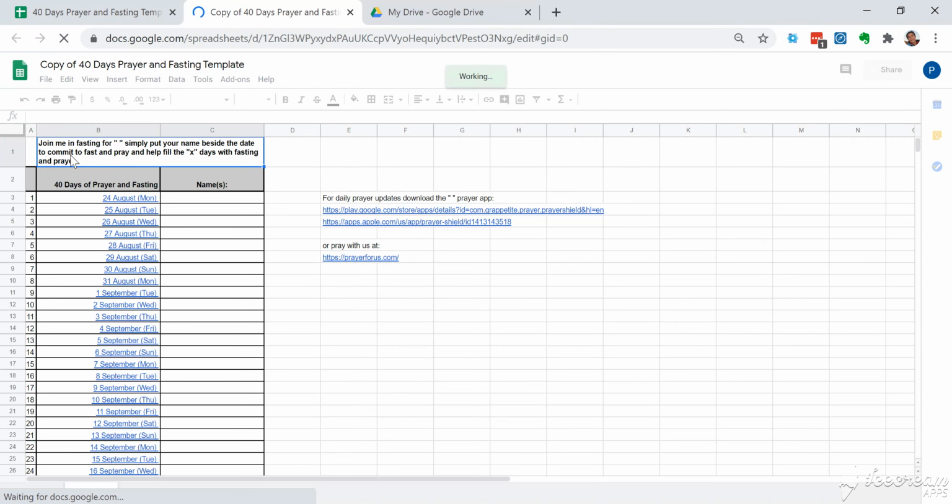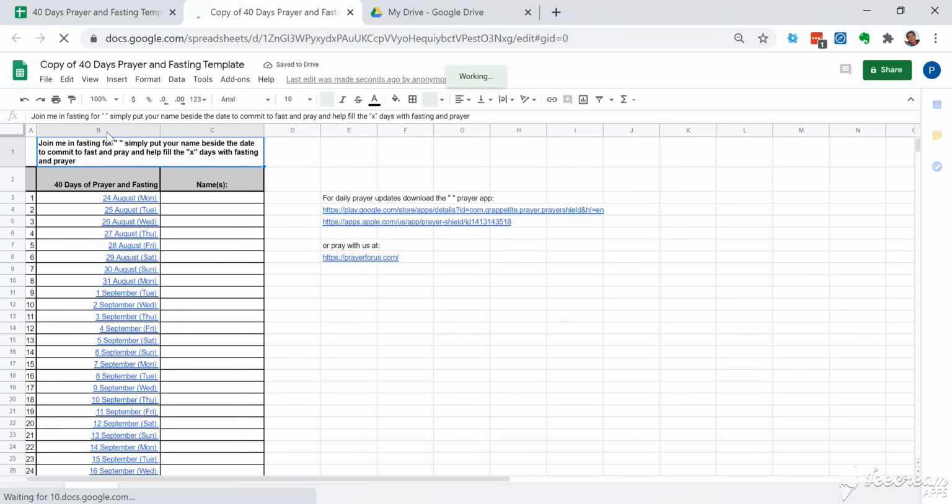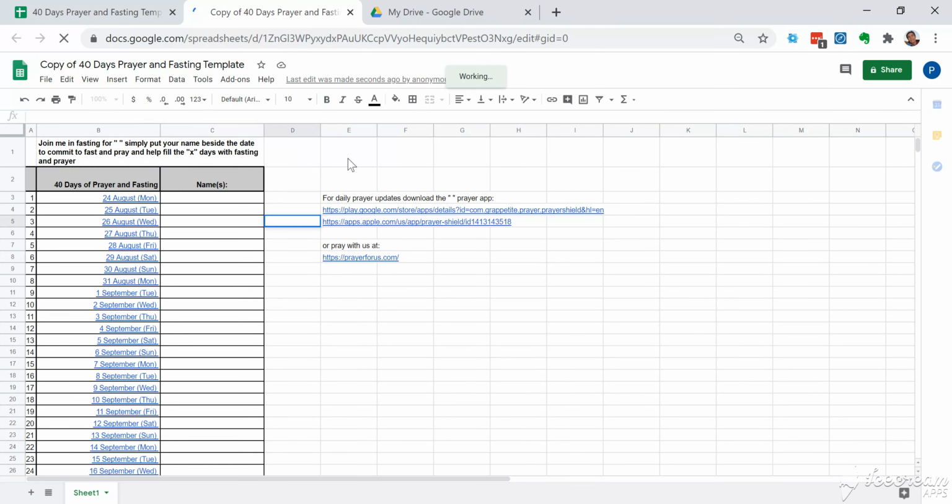Some things that are helpful are to have a call to action and an explanation of what you're fasting for, and make the title whatever the topic is. And then adding links or any description of things like prayer points, you can put that into the sheet itself. And basically you're just inviting people to put their names in. If you want, you can add more columns if you want multiple people to fast and pray on a specific day.